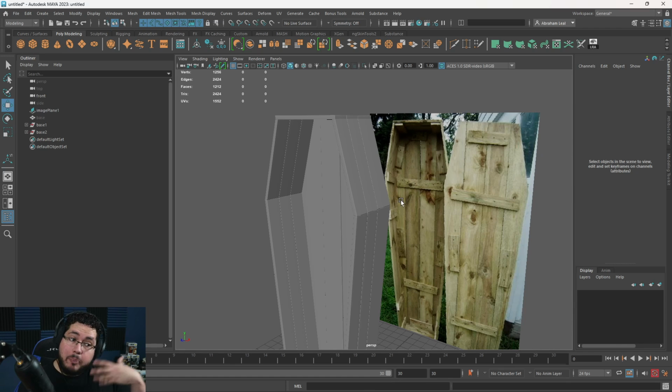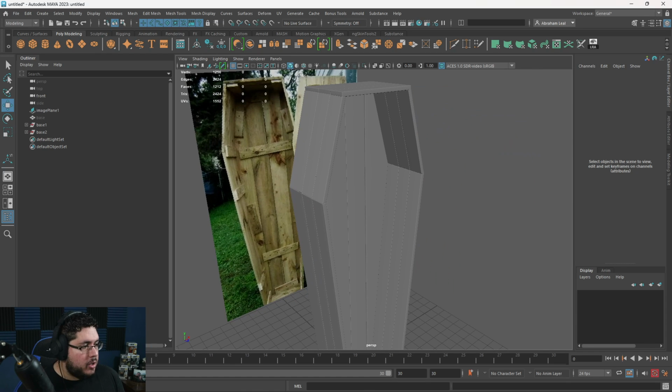Now, as you can see, there's a couple of planks inside of the coffin that are holding the whole coffin together, and those are quite important. Those are the little details that we need to make sure that we get right.